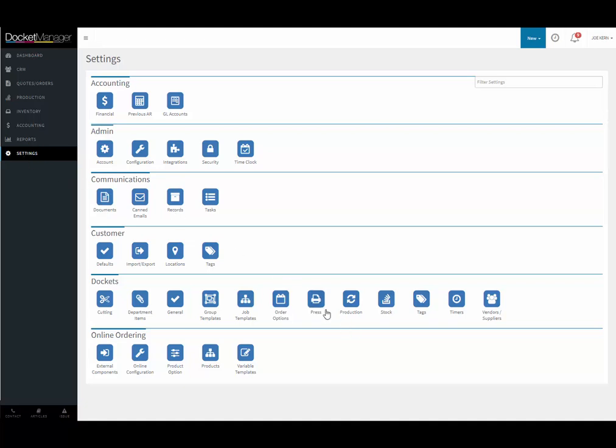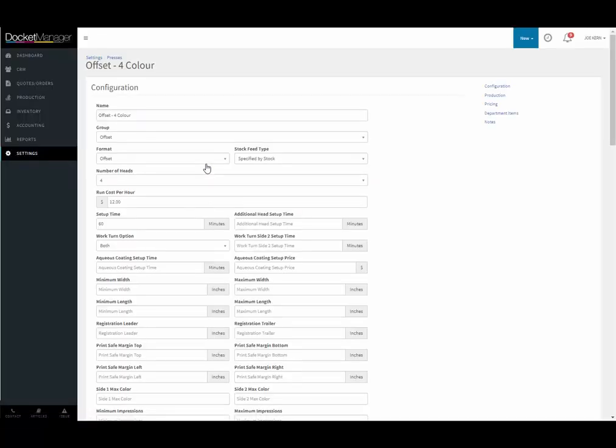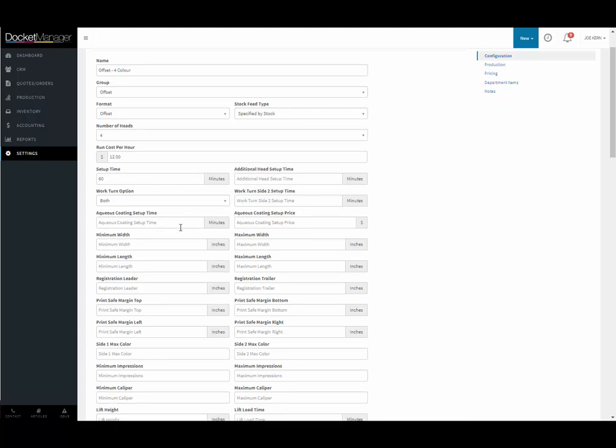So the one that people want to look at the most is the press area. So again, you can set up your presses. I'm going to go ahead and go into an offset press, and you can see all the different settings that are available on an offset press. So as we go through, you can put the number of heads, what your cost is per hour, which includes any of your overhead, any of your labor. You're going to put that in as a cost per hour. You can put setup time in there, and then additional head setup times if applicable.